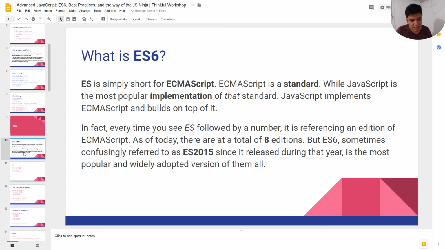Now, what the heck is ES6? Because ES6 is a term thrown around quite a lot. So ES is simply short for ECMAScript. Now, ECMAScript is a standard, and JavaScript is the most popular implementation of that standard. JavaScript implements ECMAScript and builds on top of it. In fact, every time you see ES followed by a number, it is referencing an edition of ECMAScript. So that's what ES6 means. ES6 is the 6th edition of the ECMAScript standard.